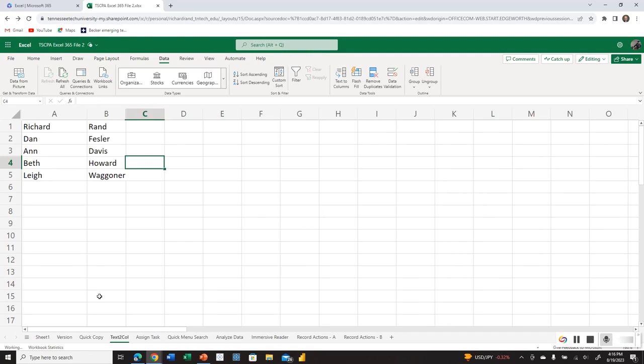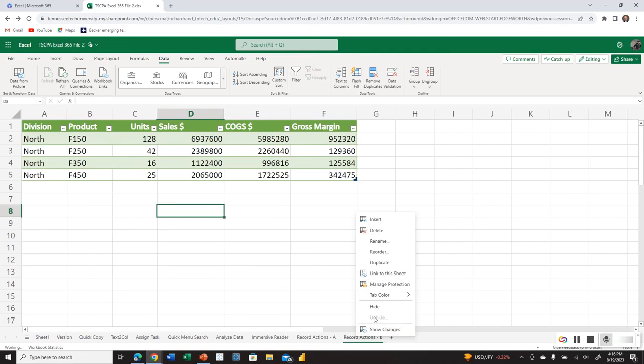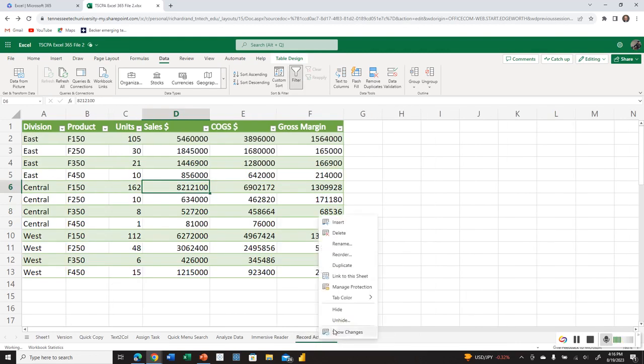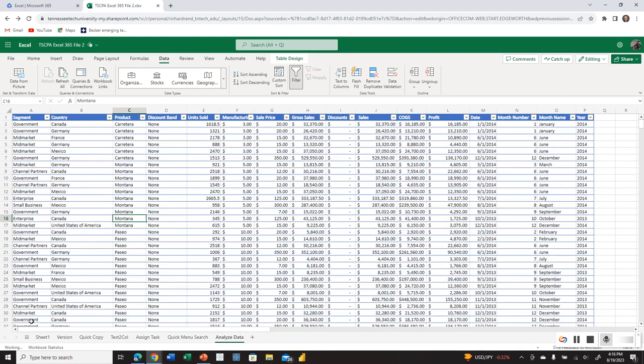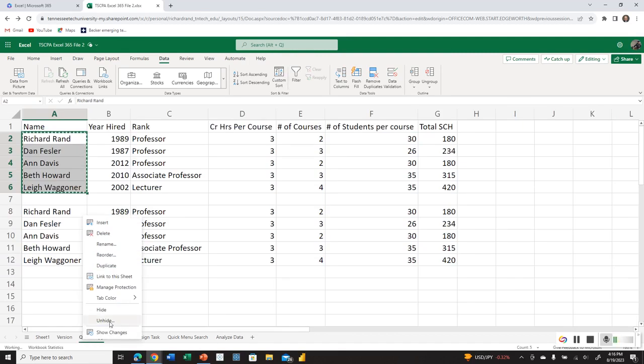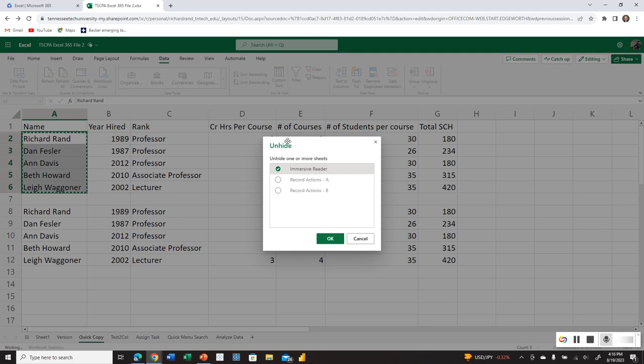The other thing that they've added related to these tabs is a new unhide feature. So I'm going to hide 3 of these tabs. Now, typically, we would have right-clicked on this, and it would have given us an option to unhide, and we would have unhidden all of those. But now when you click on unhide, you get an option. You can actually choose which tabs to unhide and which tabs to leave hidden.